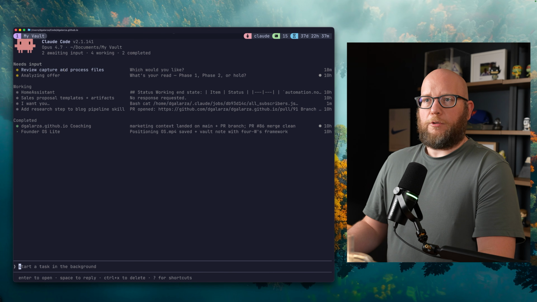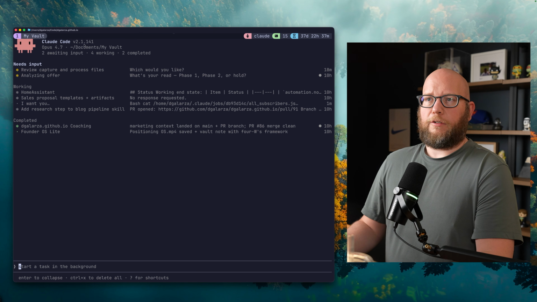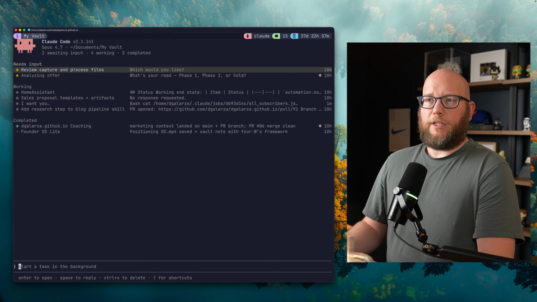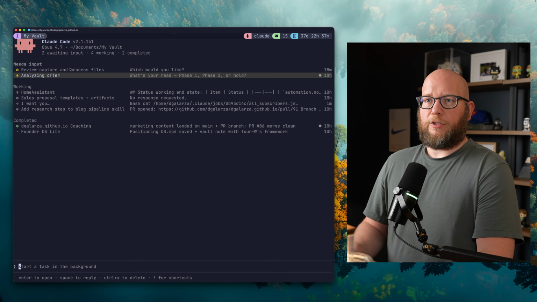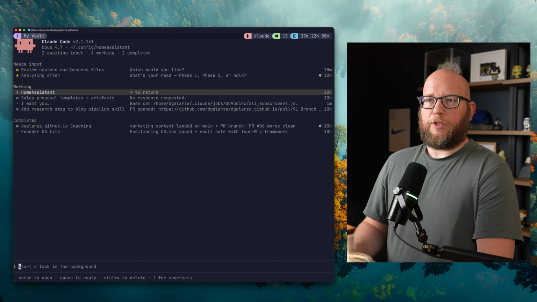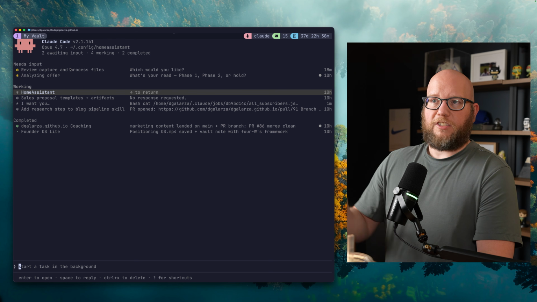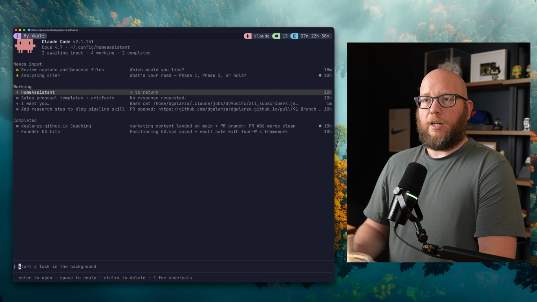And as you see on the top, if you look right now for this session, you can see that it's inside of the documents, my Obsidian vault. And as I go through, I can see here that now that I'm hovered over the Home Assistant, if you look at the top, it says config Home Assistant. So you can see where that session is actually going and where it's running.